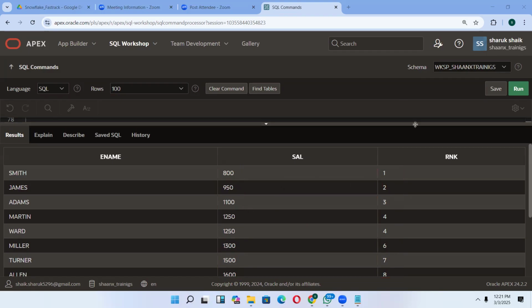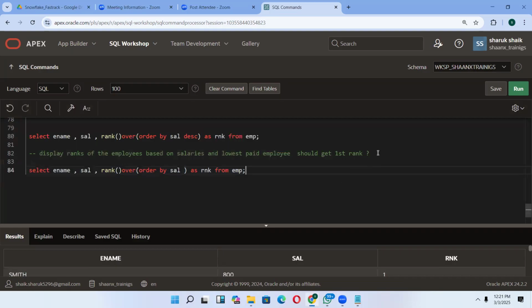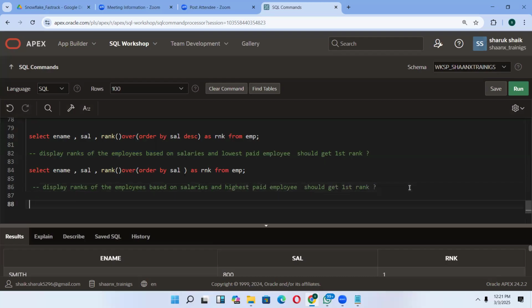In the same thing, I'll write the dense rank. Same thing: display the rank of employees based on salaries. This time, the highest paid employee should get the first rank. Now I'll write the same syntax, guys, but this time I'm not going to use RANK. I will use DENSE_RANK. Please observe what is the difference between rank and dense rank.